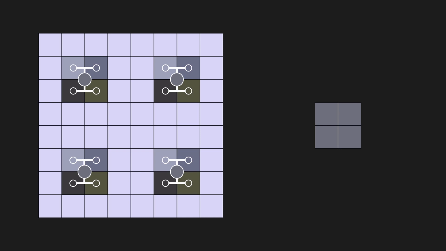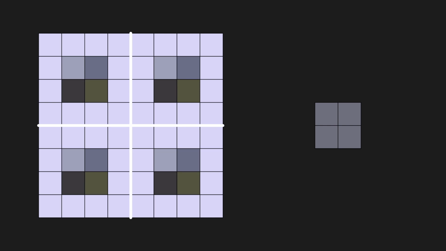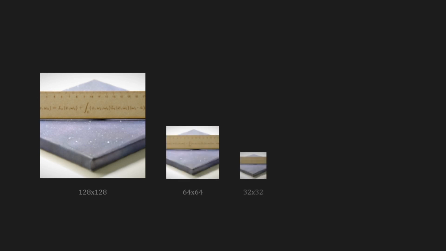To fix that problem, you'll have to take into consideration these four 4x4 blocks, and then the final 2x2 texture will turn out a bit more blue. The question is, of course, how do we sample these larger regions? Let's say that we have this 128x128 texture, then we can generate a mipmap chain for it, which contains images that are always 4 times smaller than the previous one.